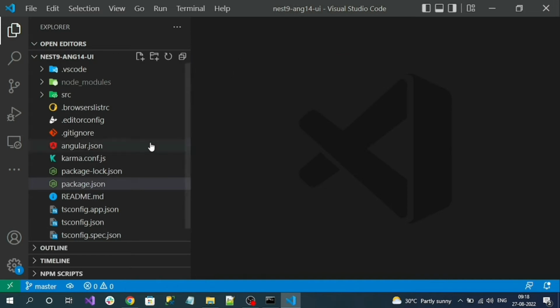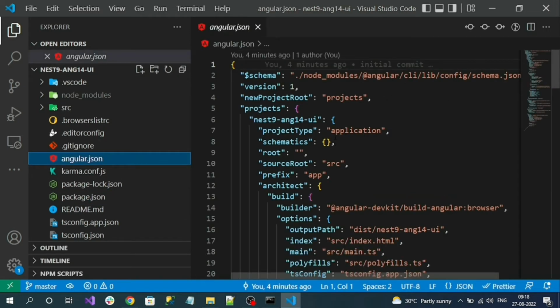And next, you can see the angular.json file. This contains all Angular related configurations like build and output directory. Everything will be configured here.